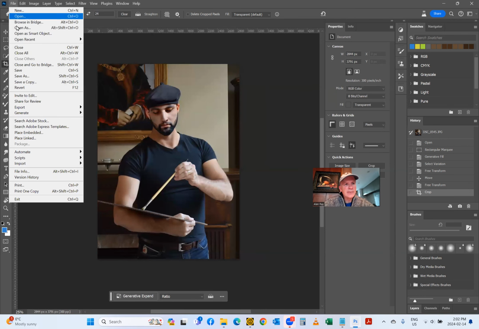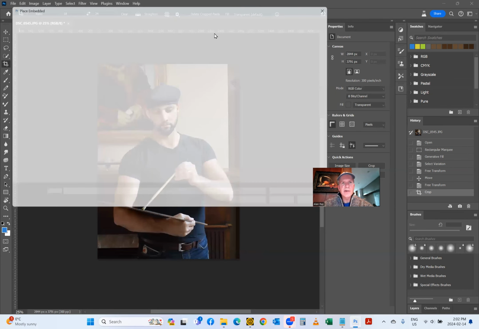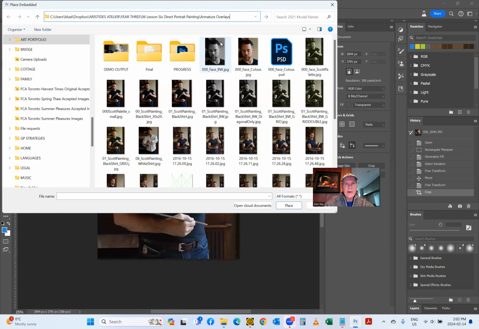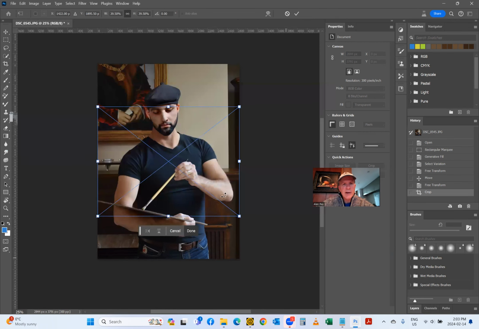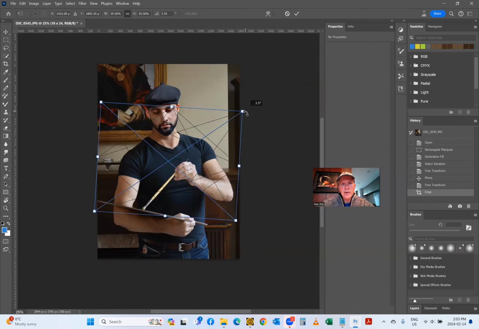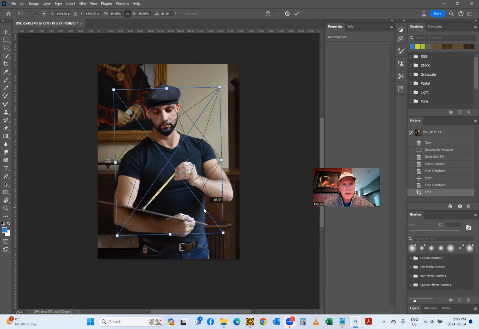So I go File, Place Embedded, and this will create a brand new layer with his file. So let me get the location of that. 18 by 24, I think I said. And I'm going to place it. And right now it's the wrong way, so I should be able to rotate it, right? Yeah, I can rotate it.